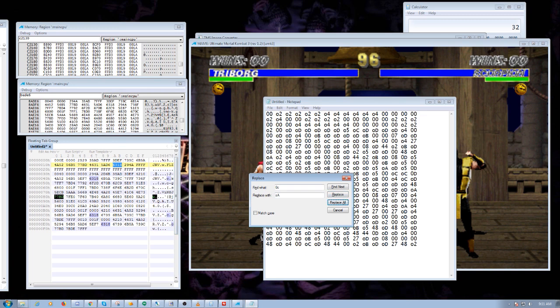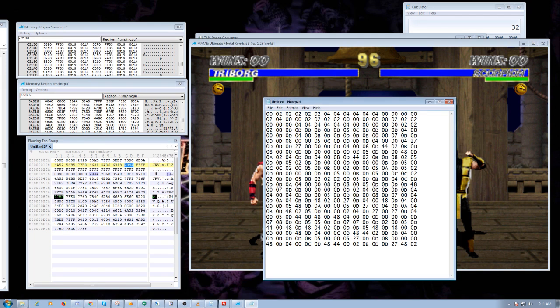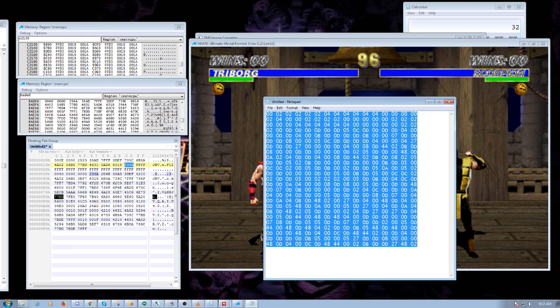Okay, and now we'll take the O's and replace them with zeros. And there you go. What you have there is your brand new graphics setup. Now, this is kind of cool. I want to show you guys this really quick before I take this and import it back.